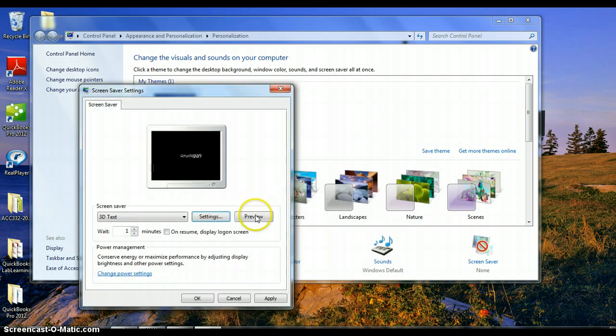Once I click OK, I'm going to go ahead and preview. You notice now it's my name seesawing around on the screen.